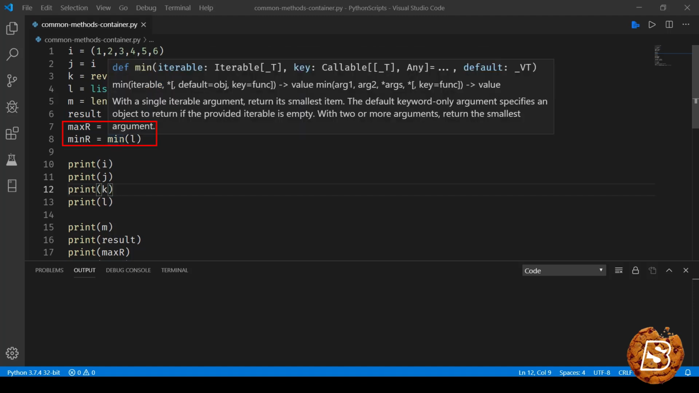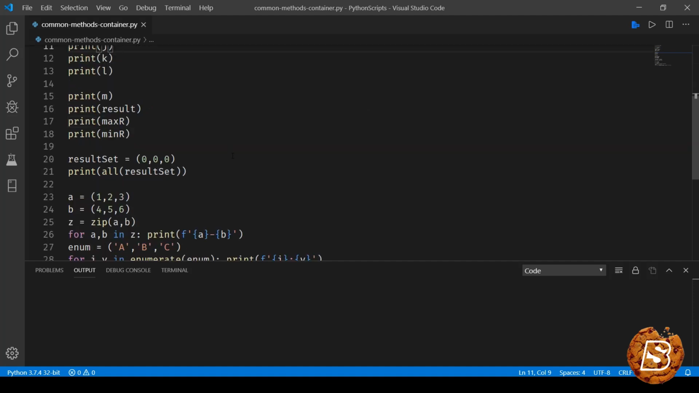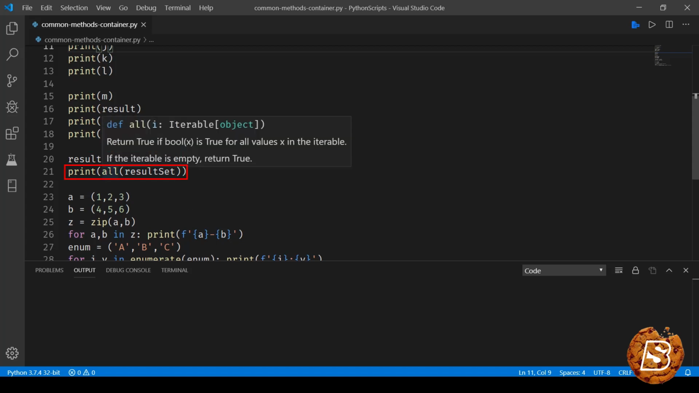max, min respectively. And if you want to go with a Boolean type of set where the values are either 0 or 1 or all 0. So here when we say all result set, basically this is going to return false because all these values are false. And if all of them is converted to 1, this is going to return true.